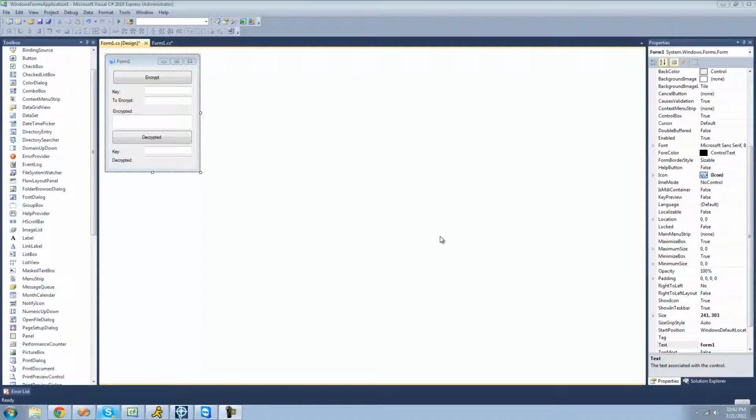Hey guys, welcome to the 117th C# tutorial that I'm making for the new Boston, and in this tutorial I'm going to be showing you how to decrypt data. And in case you don't know, decrypting is basically undoing an encryption.